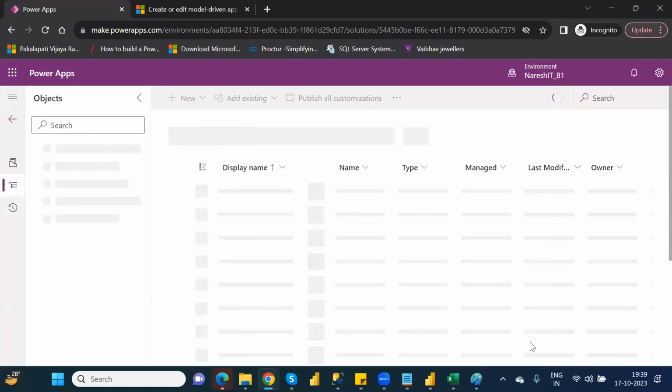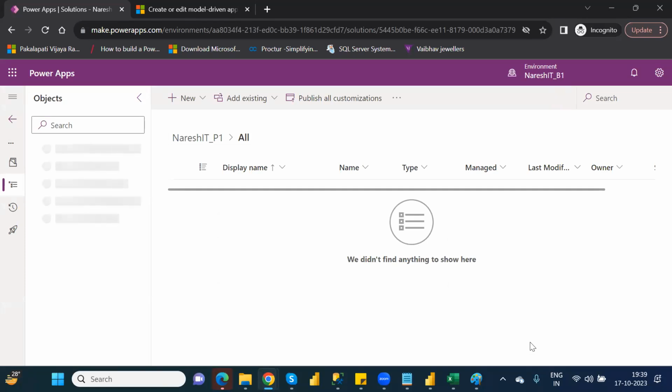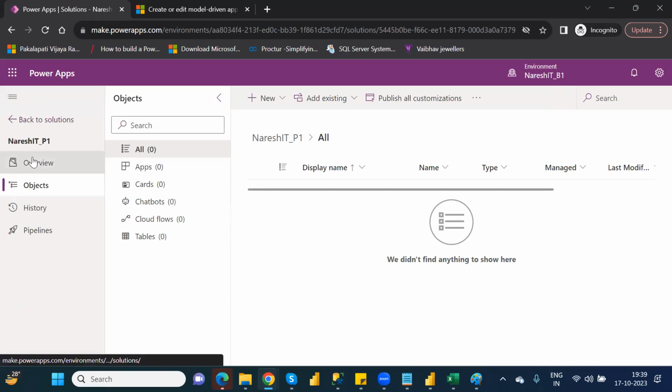Once you create a solution, this is the solution. In this solution, there are different tabs: Overview, Objects, History, Pipelines, and everything. Always go with the Objects tab only. Under the Objects tab, there are apps you can pull in. That means whichever app you want to put in the solution, you have to put in the apps section.